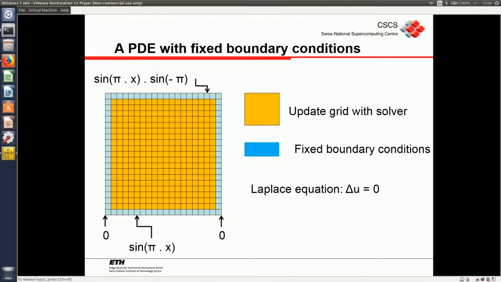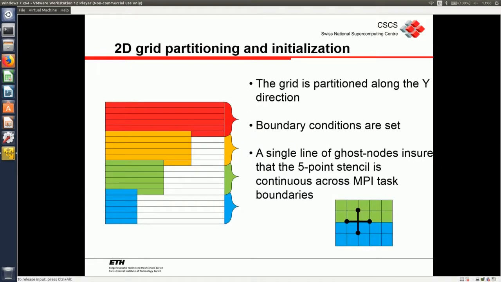I have a fixed boundary condition, of course, and then the internal nodes are being updated by the solver. I can use multiple partitionings. In fact, this title is kind of misleading. In MPI terminology, this is not called a 2D partitioning. What I really meant was the partitioning of the 2D grid. This is a 1D partitioning.